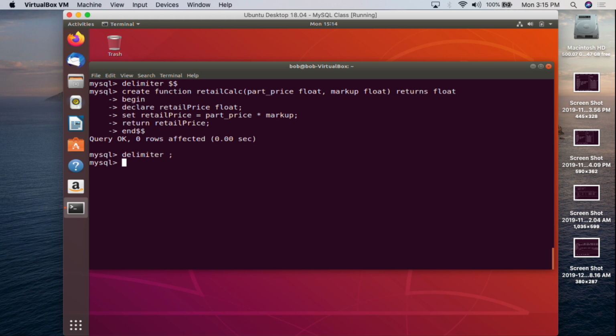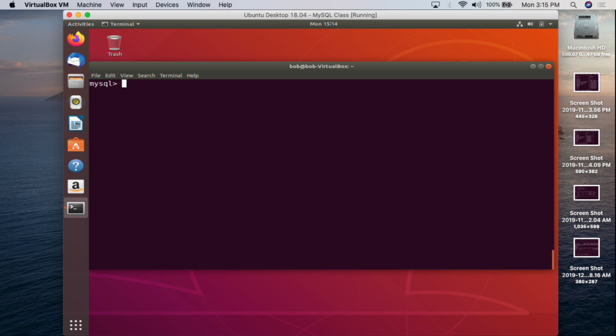And now from here, we are actually going to run this new function. So I'm going to hit Control L to clear the screen. Now we're going to say select all columns from the table, but then we're also going to be adding in this function. So we put a comma to add in the function, and we're going to say retailCalc. This is the name of the function that we're going to be calling. And then we're going to give it the variables that we're going to be dealing with.